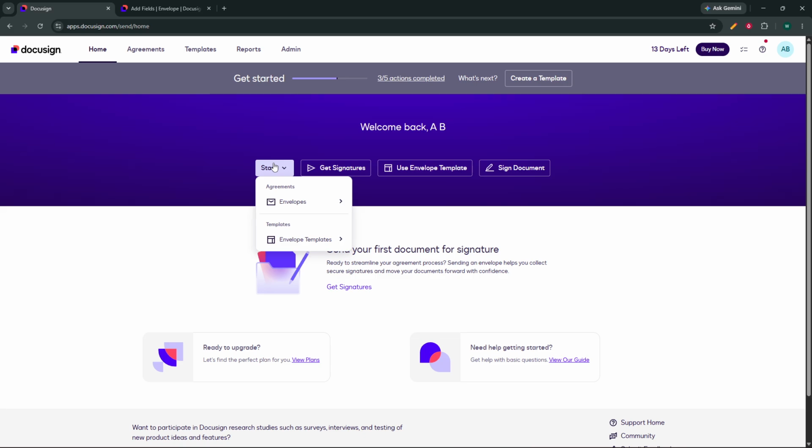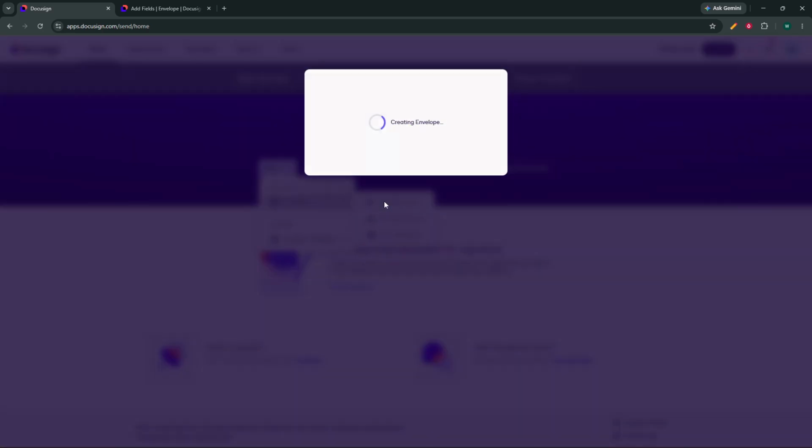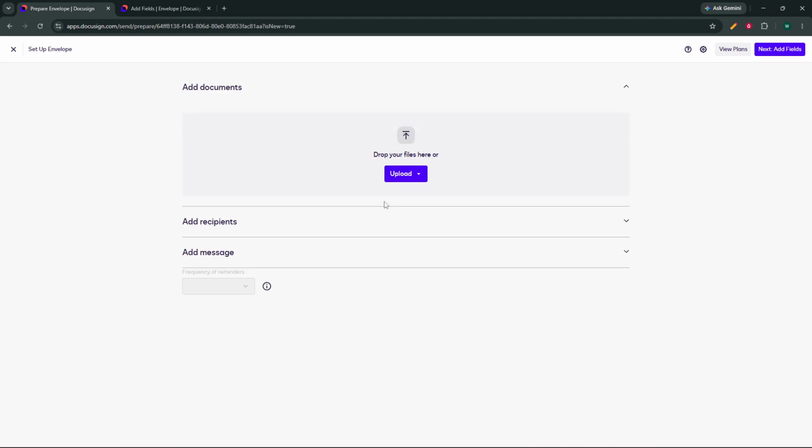Once you're in, choose Envelope. In DocuSign, an envelope is the package that contains your document, recipients, and signing settings. So this is where the role change will happen before anything gets sent out. Next, select Get Signatures. This option is used when you want to send a document out for signing or for another type of recipient action.